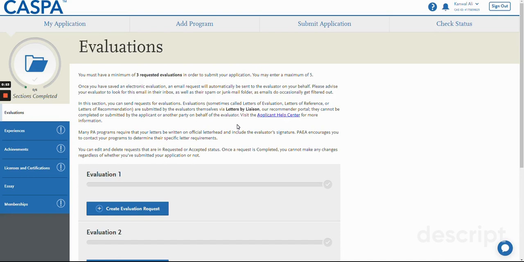Once a request has been completed, meaning the individual has submitted a letter for you, you cannot change or delete the request. You can only delete or edit the request in certain statuses, such as the requested status or the accepted status of your evaluation. So definitely keep this in mind when choosing who can successfully vouch for you and write positively about you.